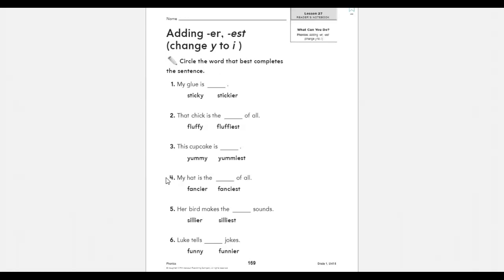Sentence number 4 says, my hat is the blank of all. Our two choices are fancier, fanciest. Which word best completes the sentence? My hat is the fancier of all. My hat is the fanciest of all. Circle the word that best completes the sentence for number 4.